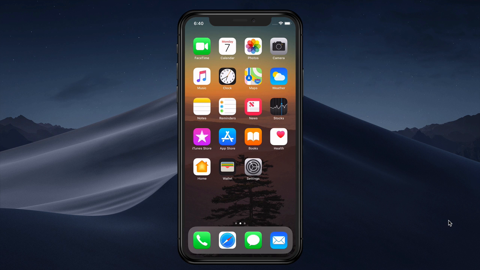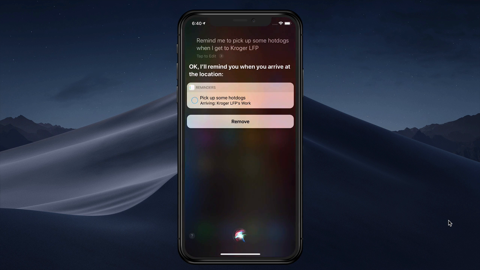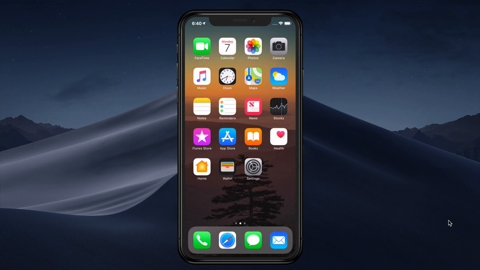Here's a use case using the Kroger info I just mentioned. Remind me to pick up some hot dogs when I get to Kroger LFP. Okay, I'll remind you when you arrive at the location. Now, the next time I drive past that Kroger, a reminder will go off telling me to pick up some hot dogs, which is exactly when I would want that reminder to go off.